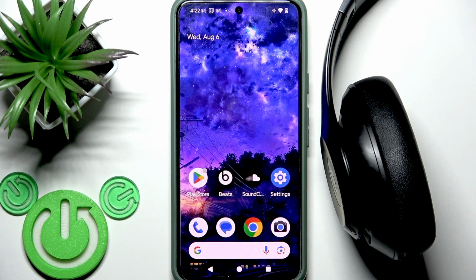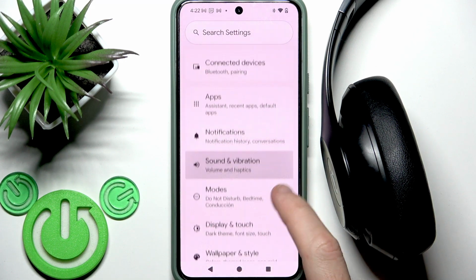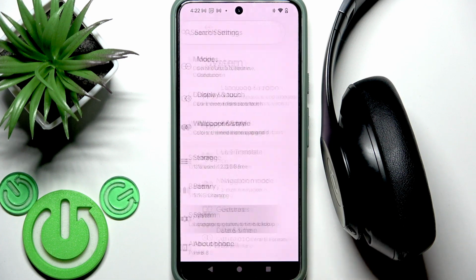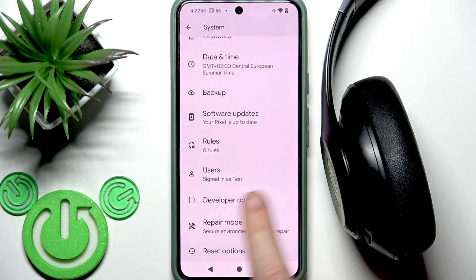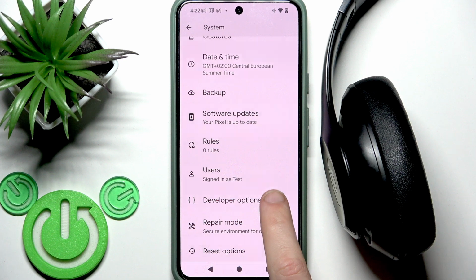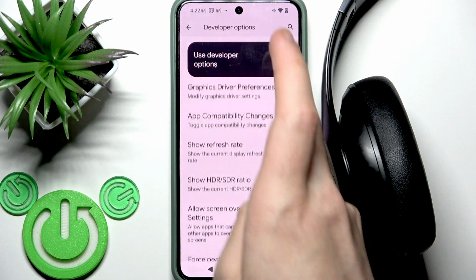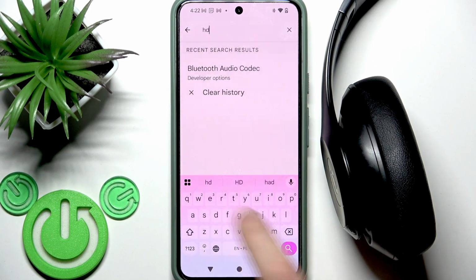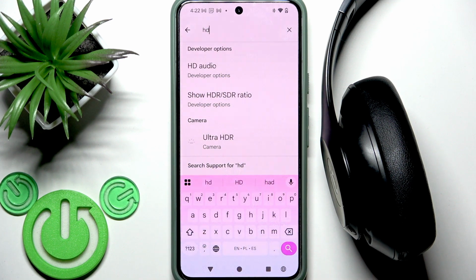After you enable it, you can go to the settings, then to the system, so scroll down, system, and right here, at the bottom on stock Android, we have developer options. Right here we have it, click on this line, then you can scroll down and find HD audio, or click on the search and write HD right here. Here it is, located in the developer options, so tap on this line.